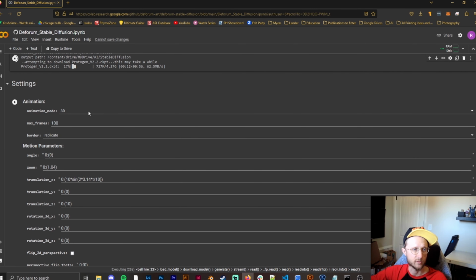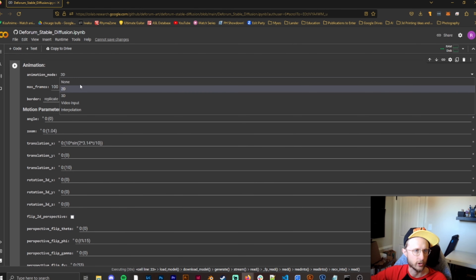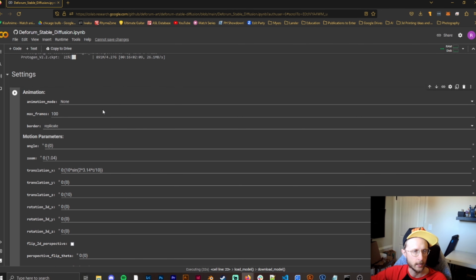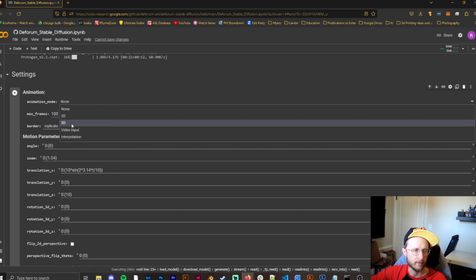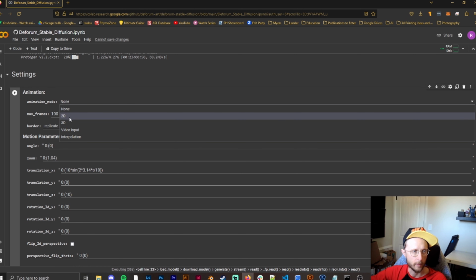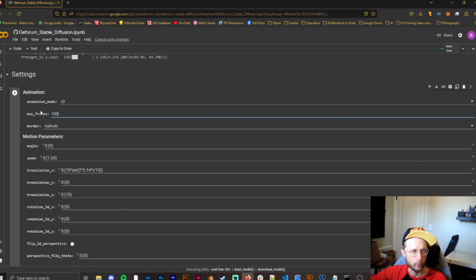And then I'm going to explain what we do in the animation part here. So when you start, it will be on None. And then we have 2D and we have 3D. Those are the things we're going to be focusing on mostly here. So I'm just going to do 2D for now. And we'll keep it at 100 frames. This was at 1,000, but I'm going to keep it at 100 just as an example here. Border replicate is totally fine.